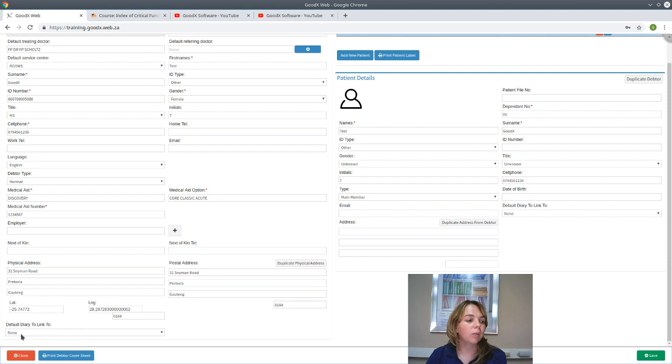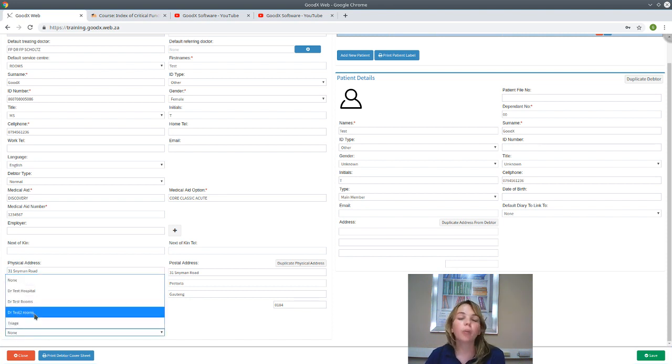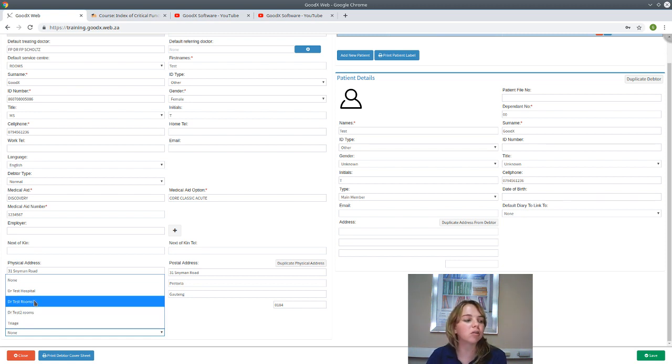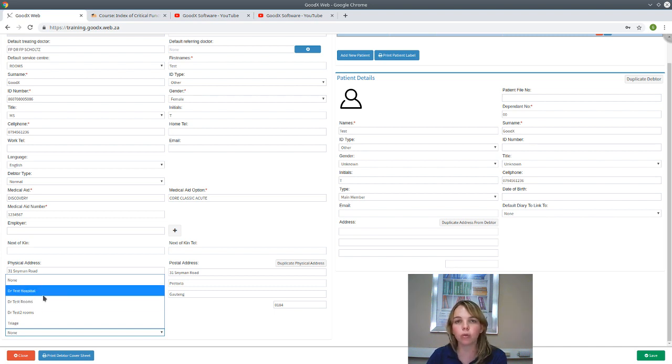Okay. Then we have the default diary to link to. Now, here, this is a pre-set up function so that any bookings are always going to be done on, say for instance, Dr. T's room or otherwise the Dr. Hospital room, depending on how many diaries you have.